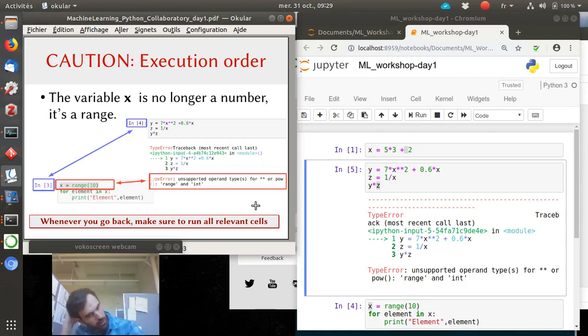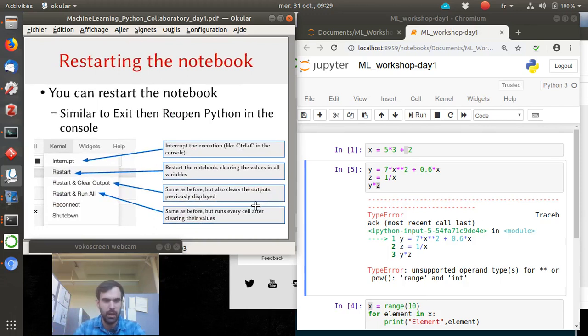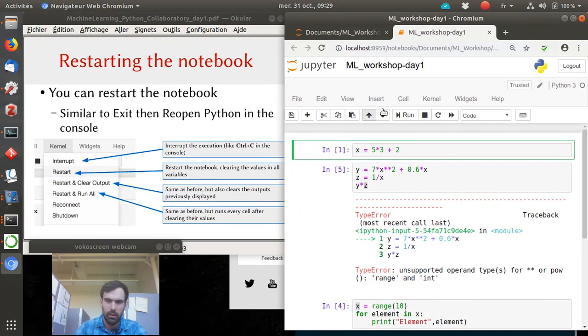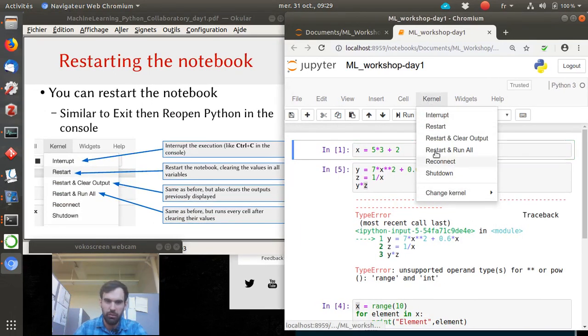Let's imagine that you have several dozens of cells. You are kind of lost. You don't remember which cells have been run, which ones are relevant, and you want to just clear everything and start over once again. In order to do that, you can go in the menu called Kernel here, and you have plenty of options.